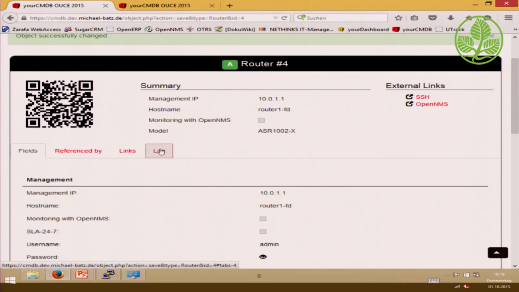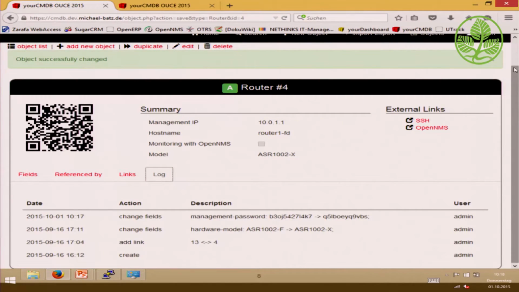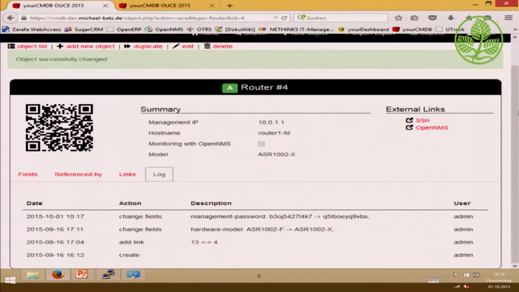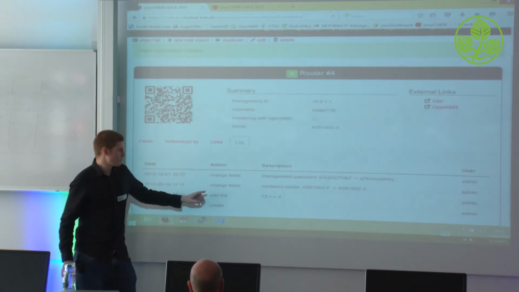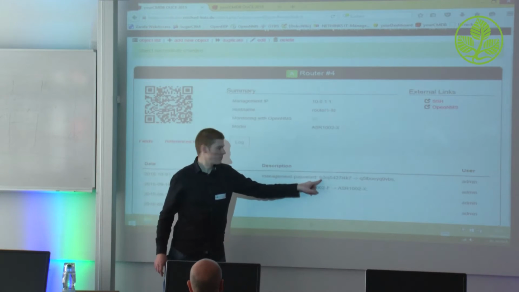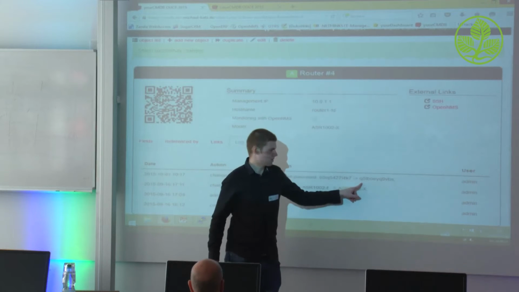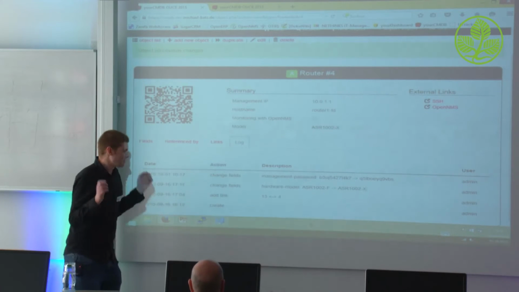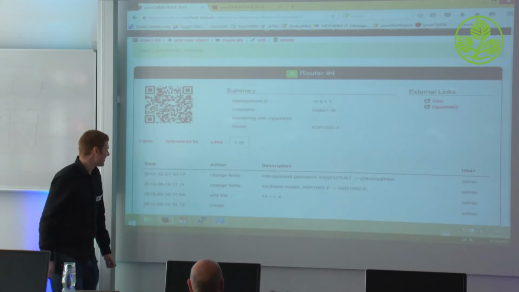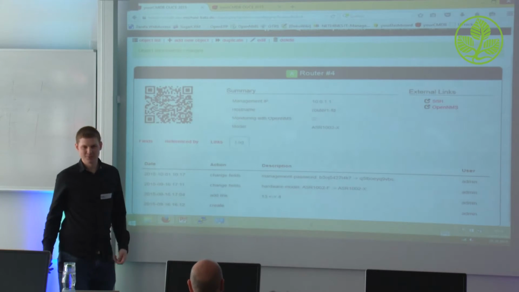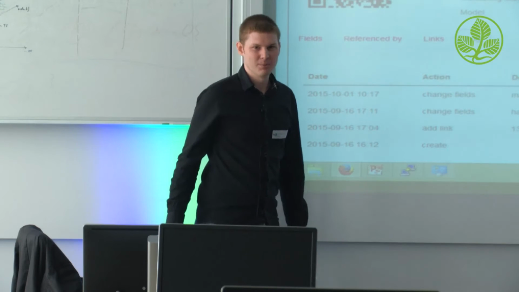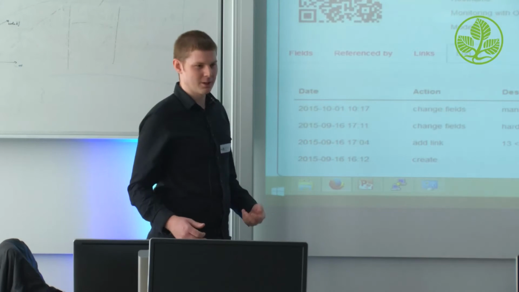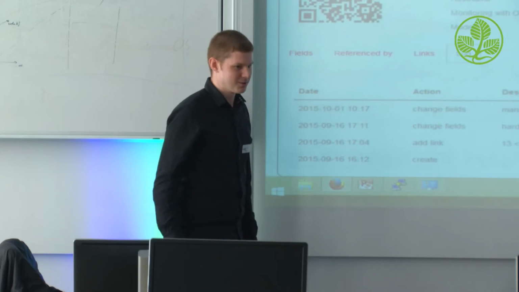We have a log of the objects. So everything you change in this object will be logged here. For example, we changed the password from this to this, and you see it in the log, and you see which user it was. This time it was admin. But it is really interesting if you have several people using this tool, and you can ask them why they changed something in this tool.